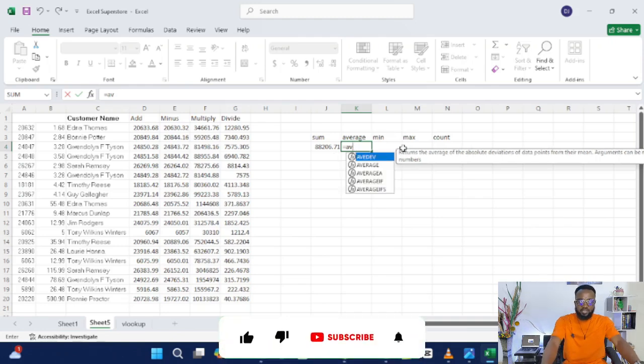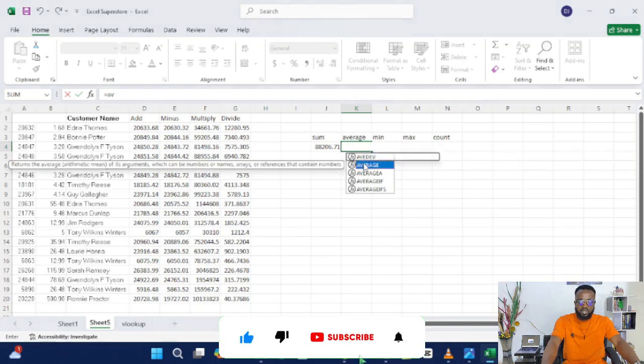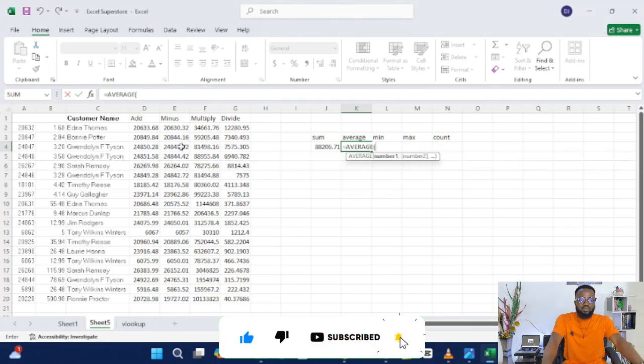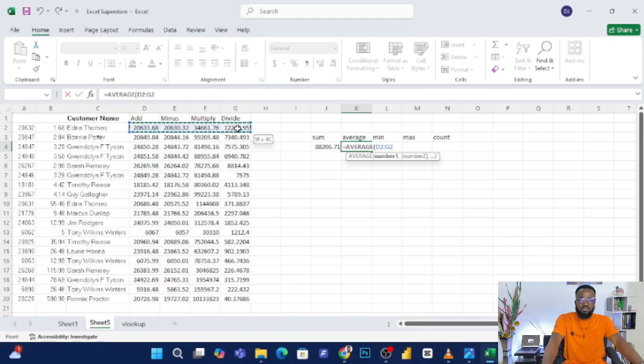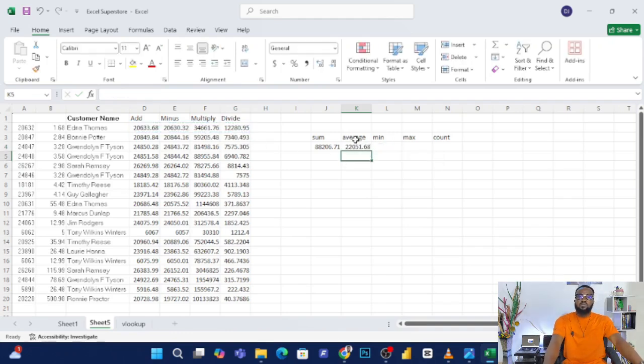Type your average, and you have it here. Click on it. So what do I want to check? The average of these numbers. Highlight them. The average of these numbers. When you're done, press enter. So that's how to use your average.